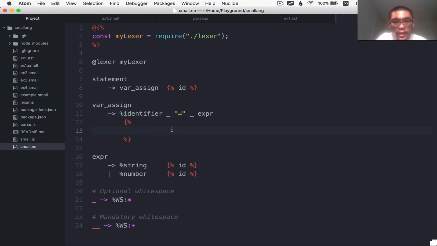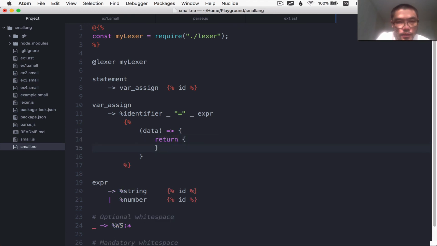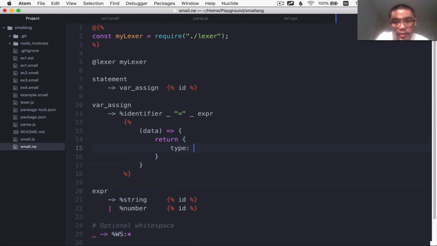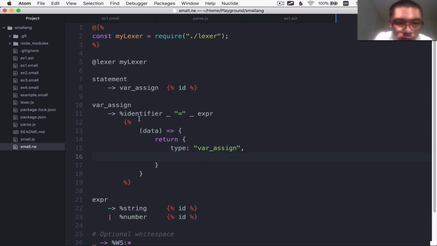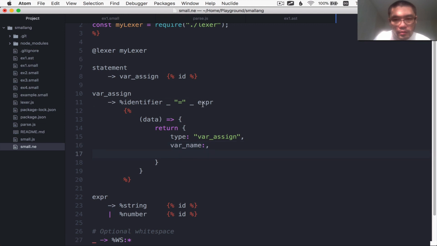So in this case, I'm going to have a more custom function that will return an object that, to me, properly represents what this is. And what I want to represent a var assign as is an object that has a type identifier that says var assign, and it tells what is the name of the variable. I'll call it var name, and it also has the value to be stored into that variable.